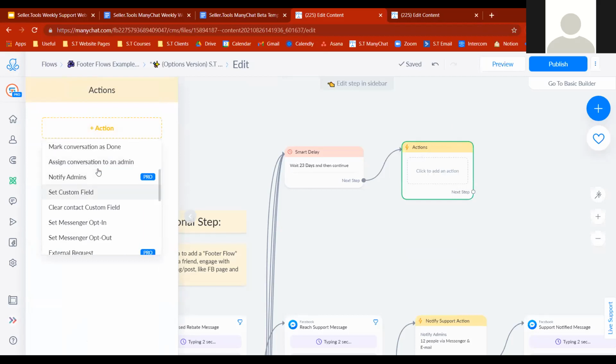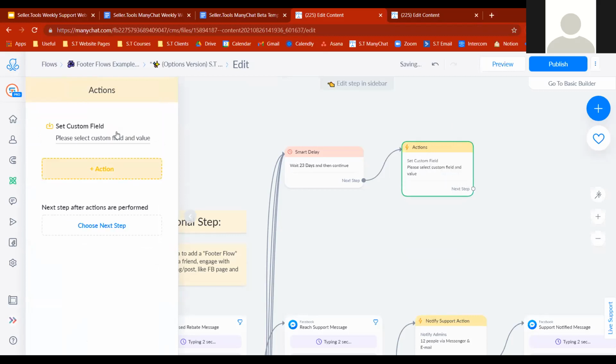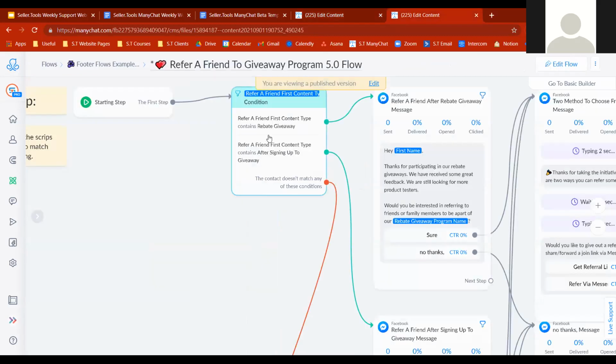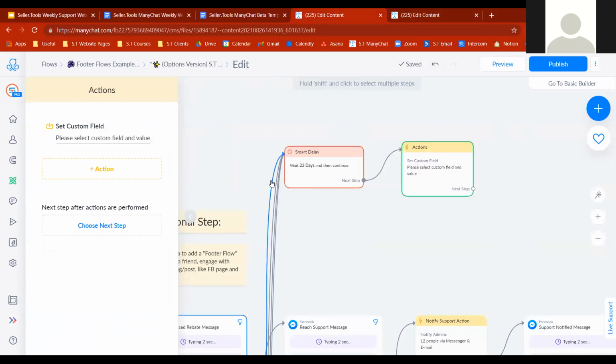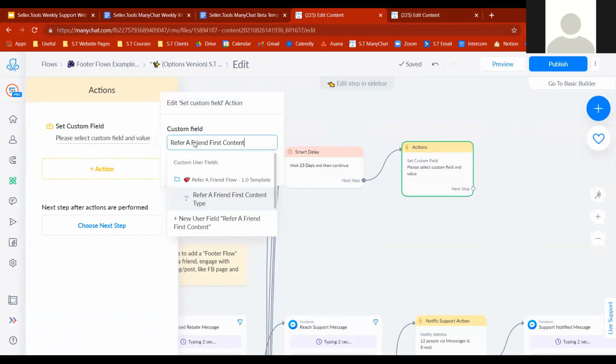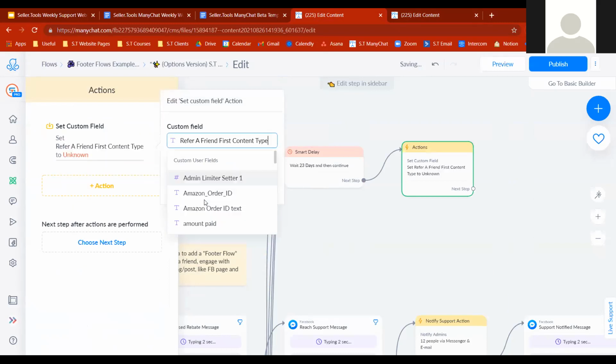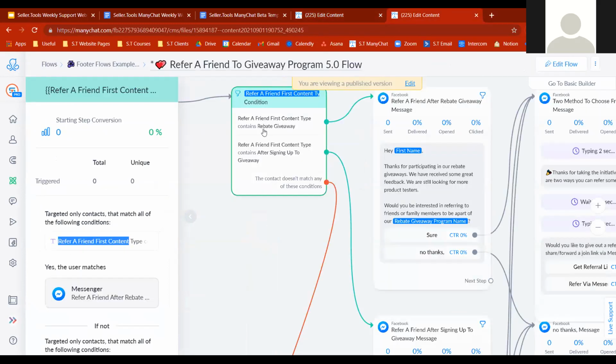So what you do is you click action, then you hit set custom field. I don't necessarily memorize the custom field every time. So what I do is I just open up the refer a friend flow in a different tab and copy the custom field, or at least a portion of it. I'll paste it here and then you can see the custom field comes up. And now we need to give it a value. So the value I want to give it is rebate giveaway.